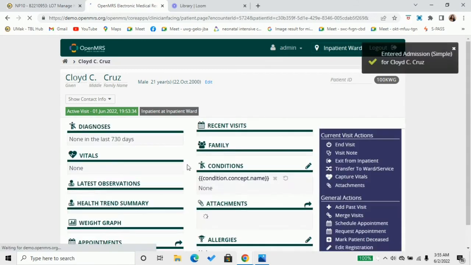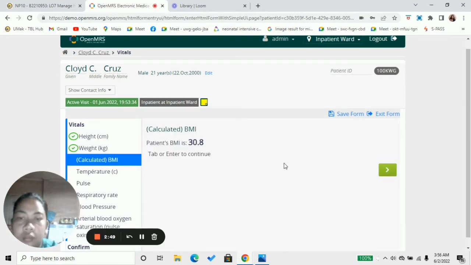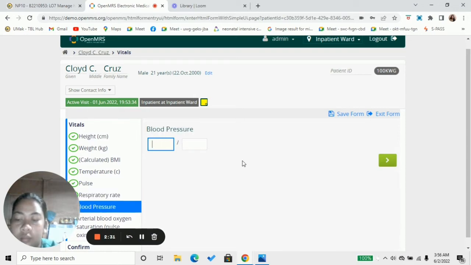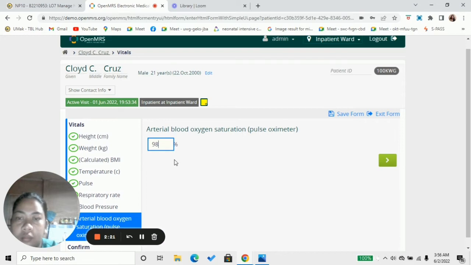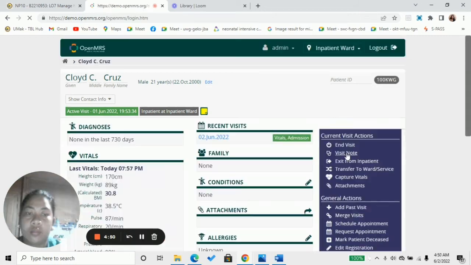We're gonna click Capture Vital Signs. Then there is the height, weight, the calculated BMI, the temperature, the pulse of our client, respiratory rate, blood pressure, and the arterial blood oxygen saturation of our client. Once confirmed, all the vital signs of our client will be shown on the left side of our screen. Then, we're gonna click Visit Note for the formulation of our NCP.